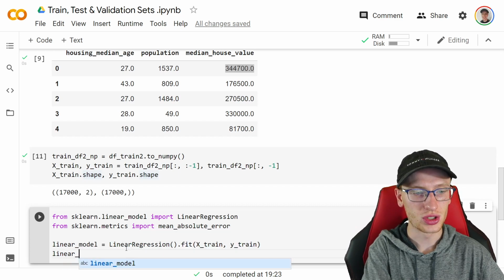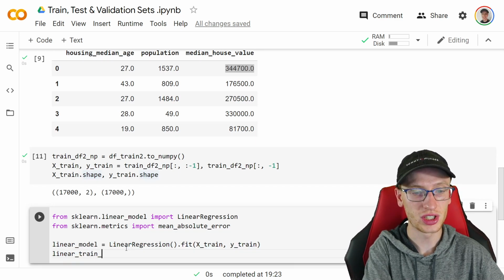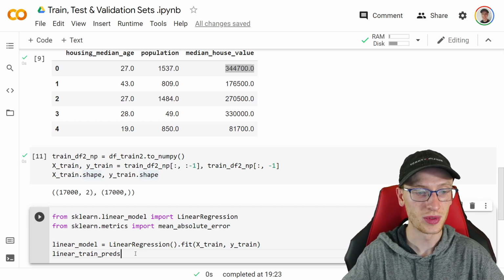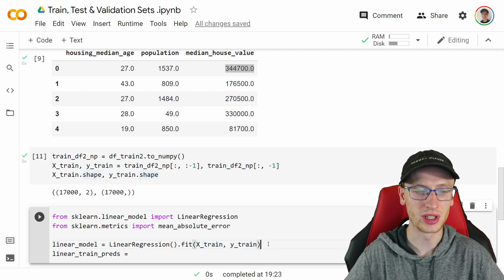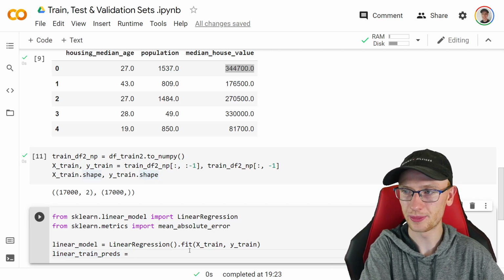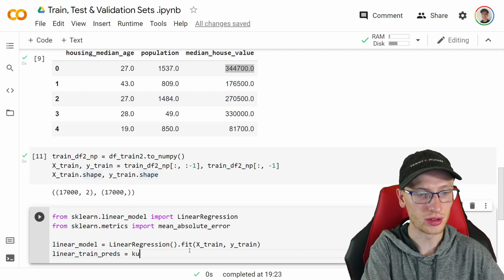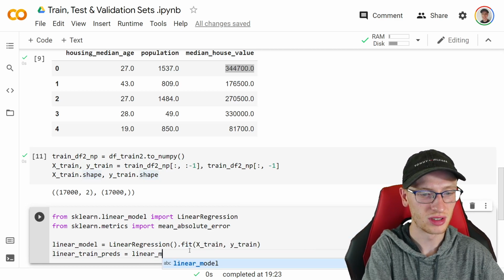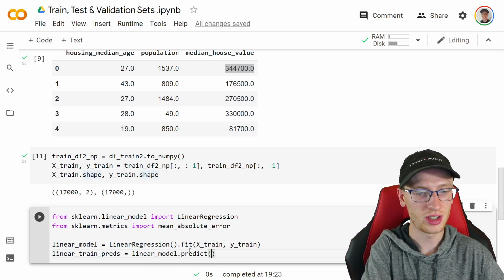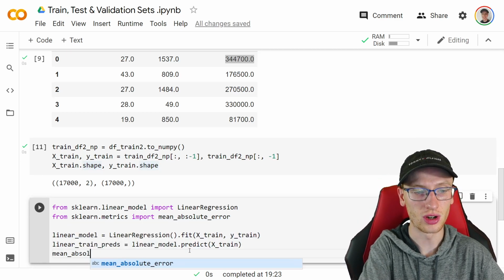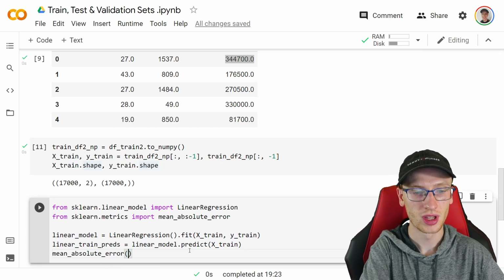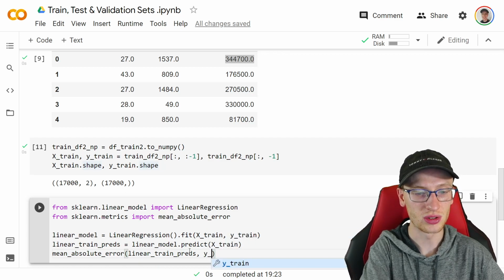Okay, and then linear train predictions. So we're going to get the predictions for that training. We fit the model, and we'll get the predictions corresponding to the inputs. It's kind of weird because the fit probably made those, but we're just going to get the predictions again, and we'll see what these are by calling linear model.predict on x train, so we get all of our corresponding predictions. Then we can check how far off our predictions are with mean absolute error, comparing the linear train preds, the predictions, to the actual training data.